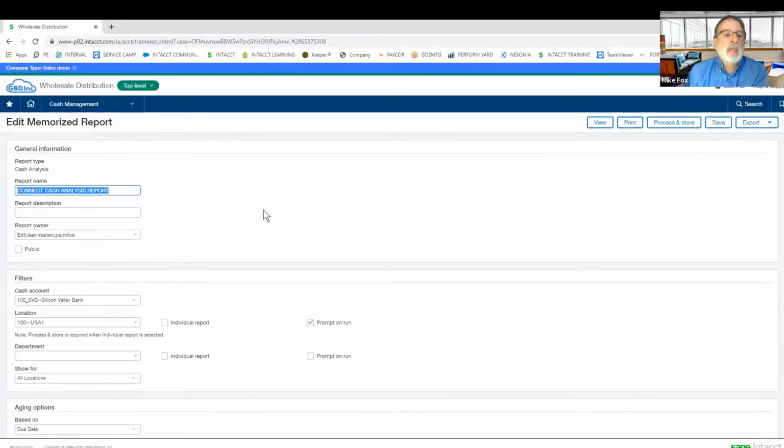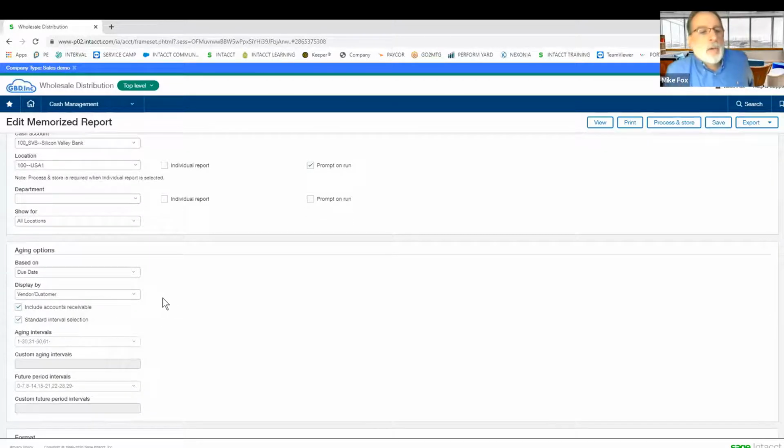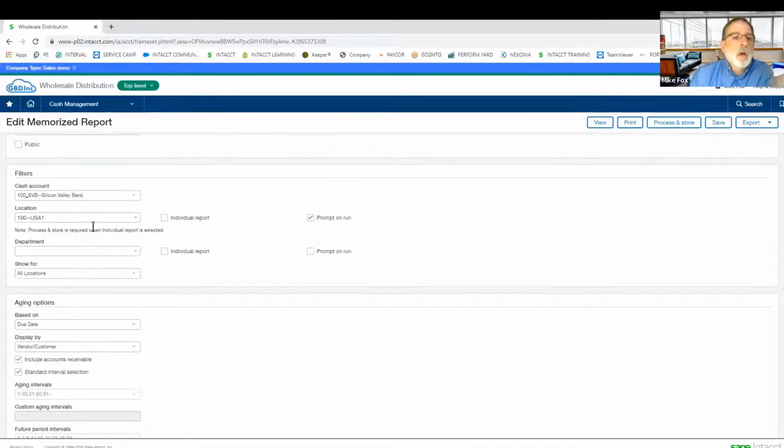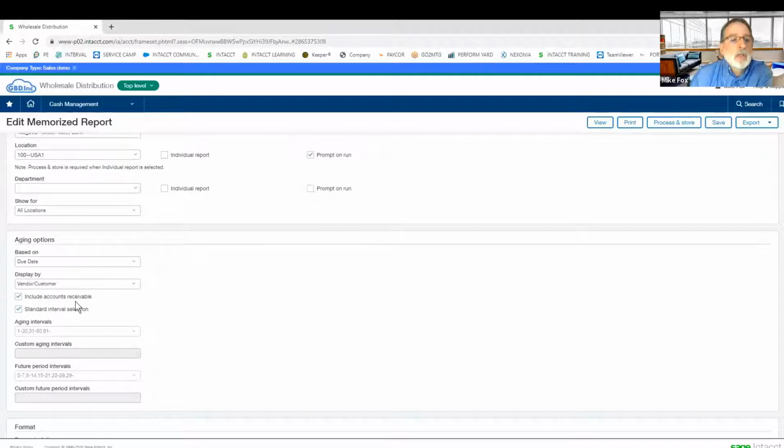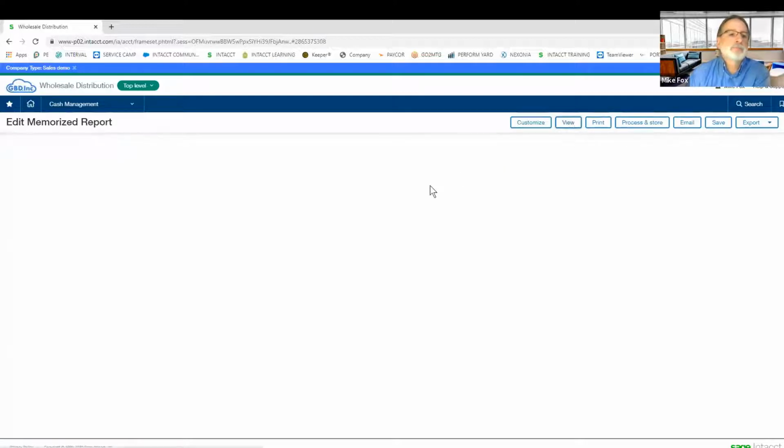So this cash analysis report is really nice because it allows you to look at how much cash you have, and then also how much exposure you have in the form of liabilities. So I think I have this set up for one bank account, one location, and I'm including accounts receivable, and I'm using a standard interval selection for aging. So let's just take a look at it. Let's run it.